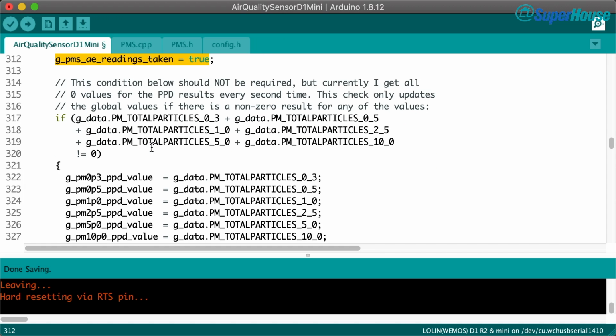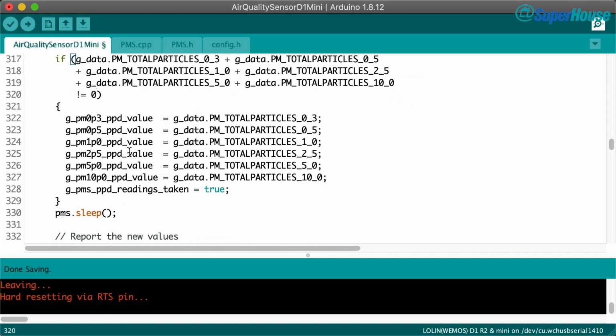Now just down here, we've got something weird going on. What I found is I'm not getting Ppd values every time I get data from the sensor. So all it's doing is summing the values that have come back for Ppd and checking that it's not equal to 0. That means we've got a value. So if we've got a value for any of these, it assigns them, and then it sets another flag saying that Ppd readings have been taken.